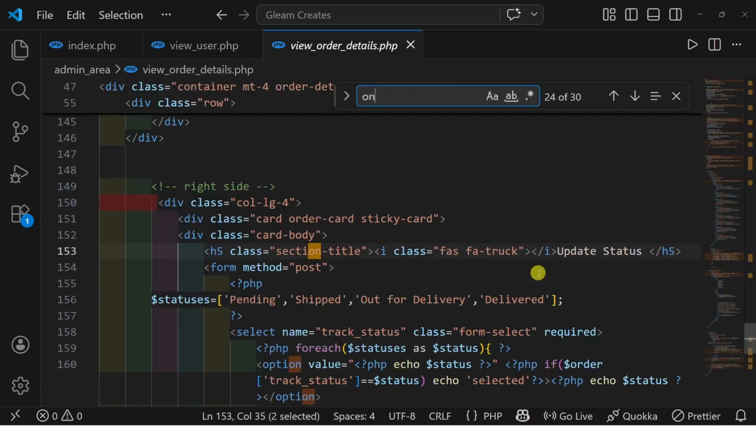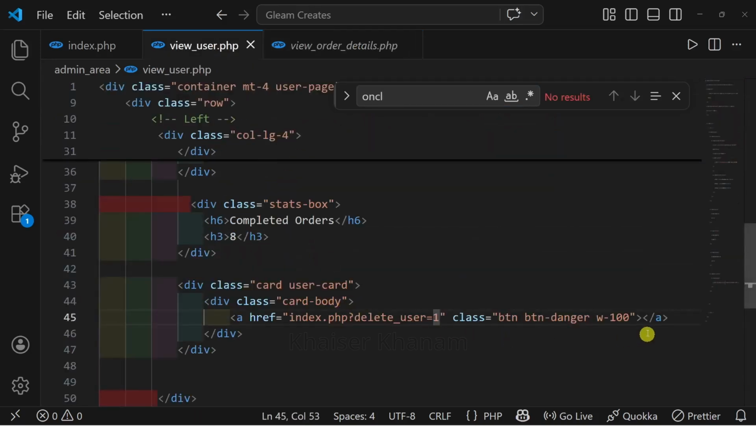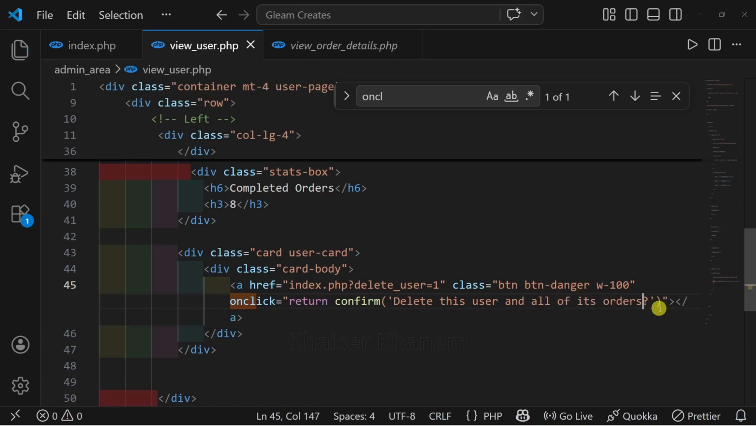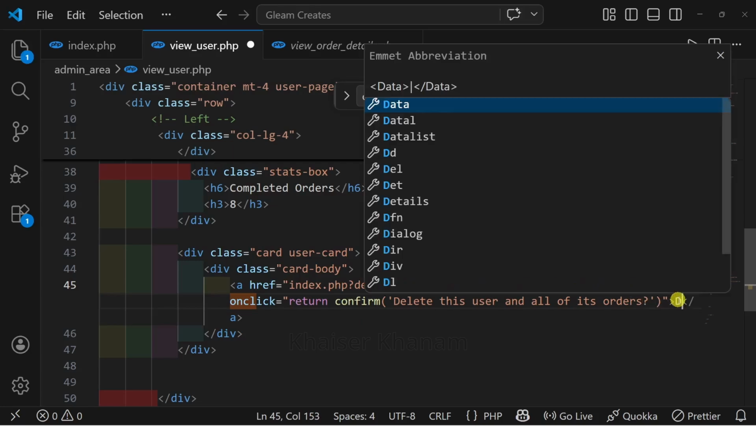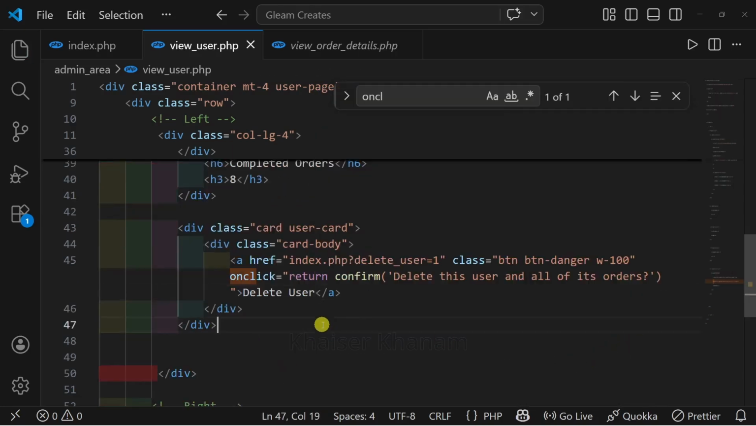Here, I will just search for on-click event handler. From here, I will copy this on-click, and inside this, I'm just going to paste. Remove this message, delete this user and all of its orders. In this way, we are going to show the message. And text, I will pass delete user. Save this. We have completed with the right part.